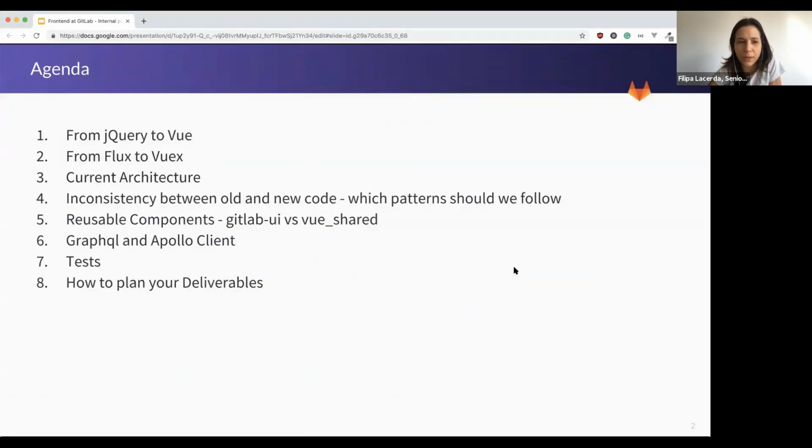It's fine either way. So the goal of this talk is basically for everyone to understand the state of our code base and why we have so much inconsistency between files, while some view code is Flux and the other is UX, and the reason why we documented the patterns that we have documented.